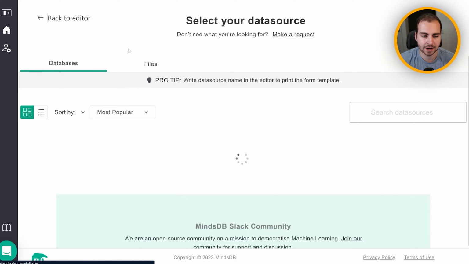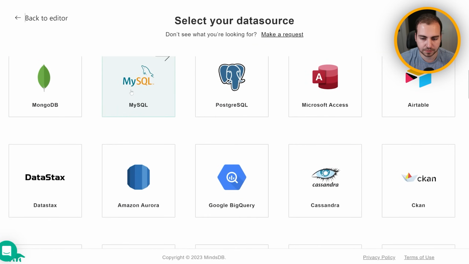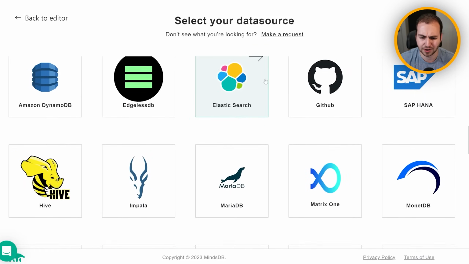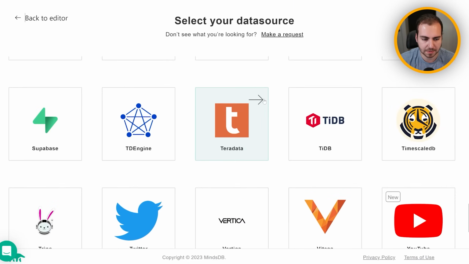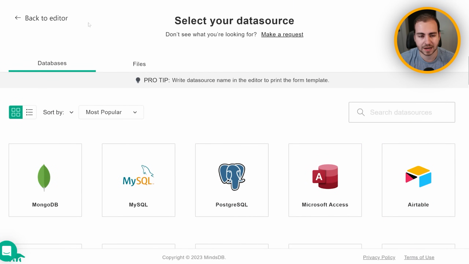You also could upload a file or a machine learning model, and you can go through here and select one of, I think, over 130 data sources that they currently support. So pretty much any place you could imagine, you can connect to. In our case, we want to connect to Gmail.